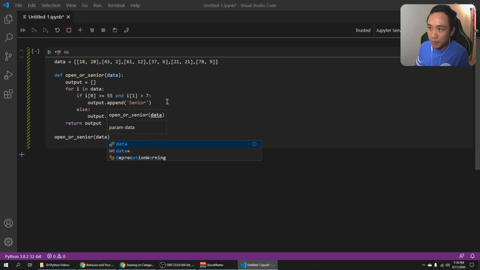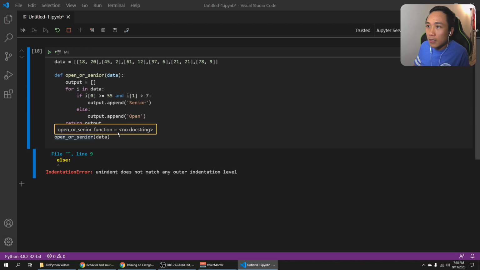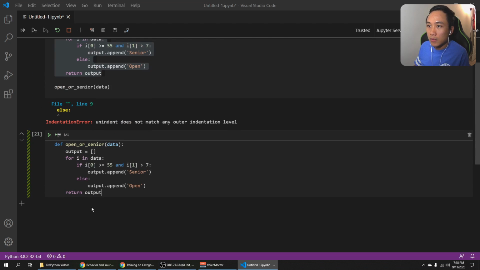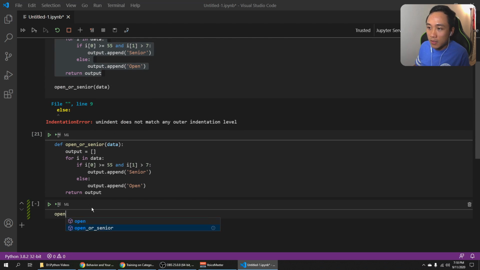What did I do wrong? Unindent does not match. Wait, really? Auto indentation level. Is something wrong with my indentation? It's fine. Dude, this Jupyter notebook for VS Code is so weird. It's maybe some kind of bug or something.